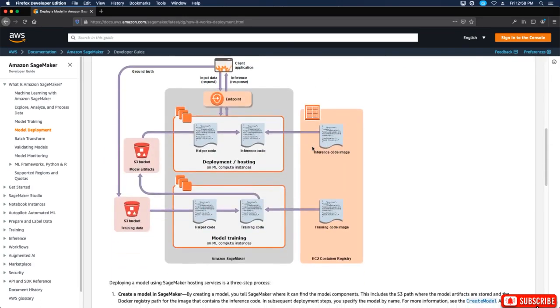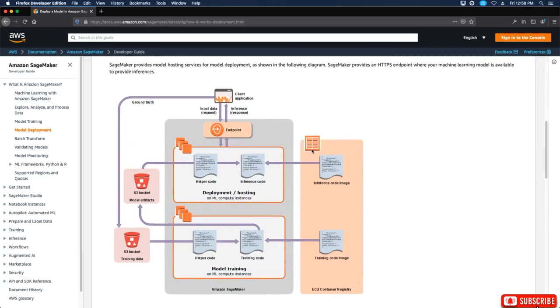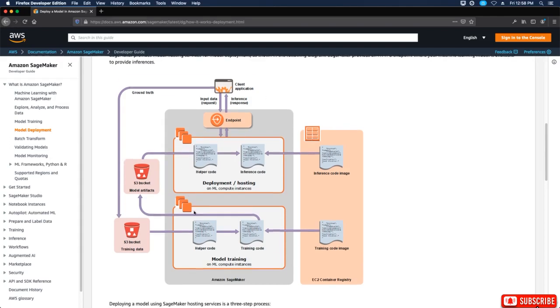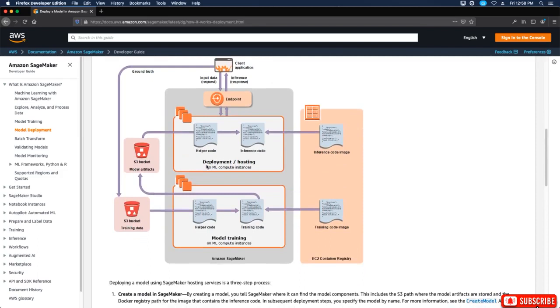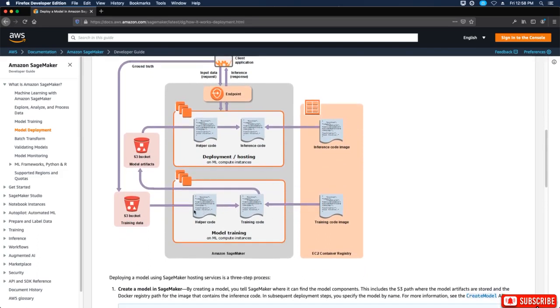Now we're going to talk about the diagram here. SageMaker provides model hosting services for model deployment as shown in the following diagram. SageMaker provides an HTTPS endpoint where your machine learning model is available to provide inferences. So again, this is what we talked about in the previous video, this exact diagram, and we're just going to go over it again.